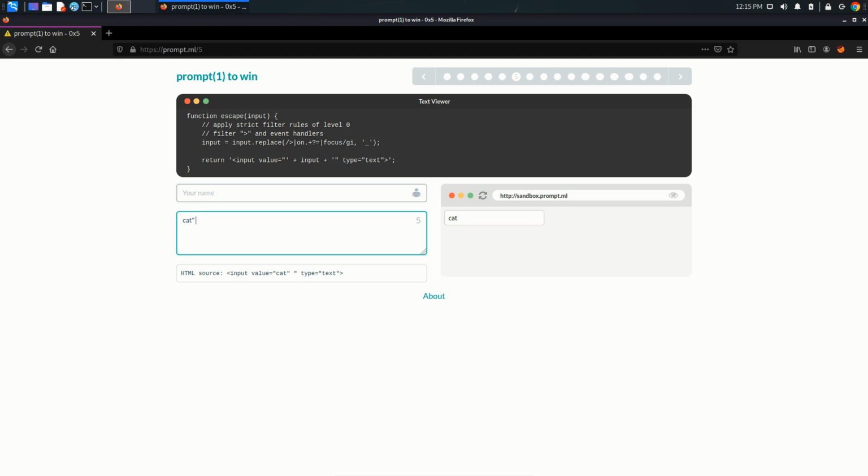Now we can define our own attribute, like type. This is my own attribute. Now I'm going to write an equal sign, and then the type is going to be image, src, and then an event handler, I'm going to use onerror. Now if I put in an equal sign here, as you can see, this whole thing is being replaced by an underscore.